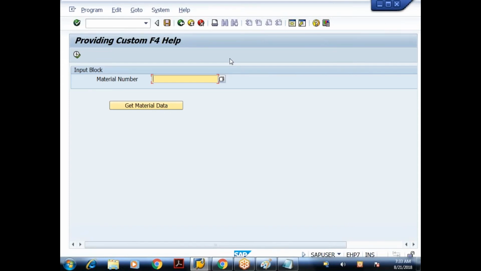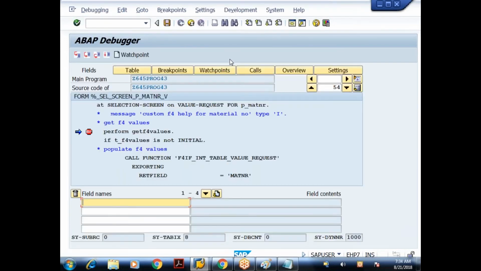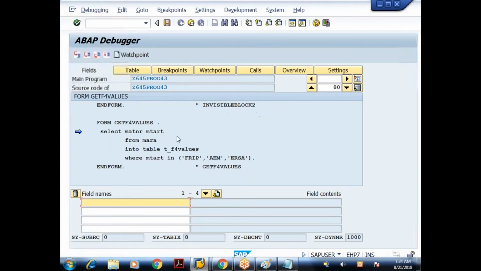What is the event triggered? At selection screen on value request. So let me press F4. Done. Right, so the control is stopping at that event. We are calling the subroutine. Let me press F5. Done.